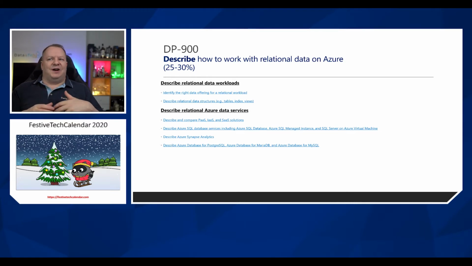So we're going to identify the right data. What data types work with what kind of relational workloads? What are tables, indexes, views? Why do we use those? What's the importance of those? Having a base knowledge of that is going to be fundamental for you to build on top of, get that foundation strong, and then build from there to create the right database. Is it going to be a SQL Server database? Is it going to be something I put in Power BI as a model? Is it going to be a non-SQL database technology such as Cosmos DB?